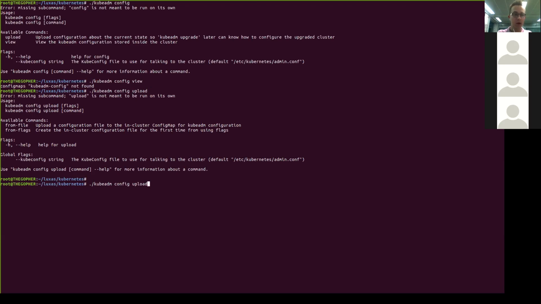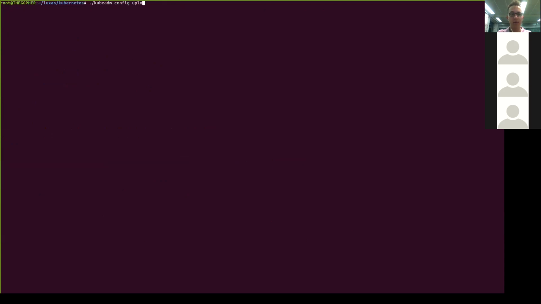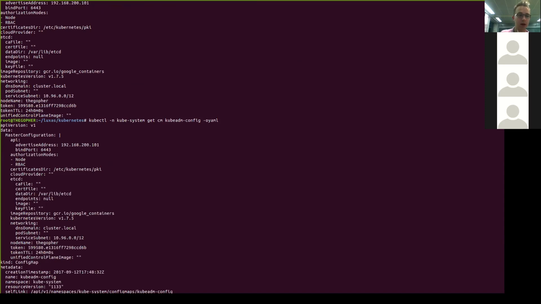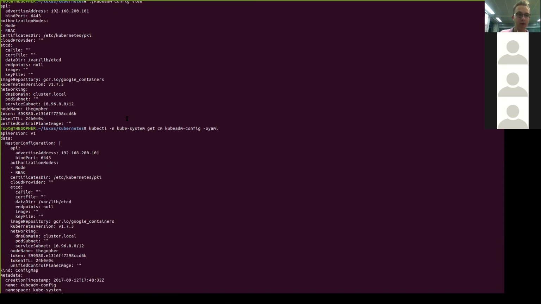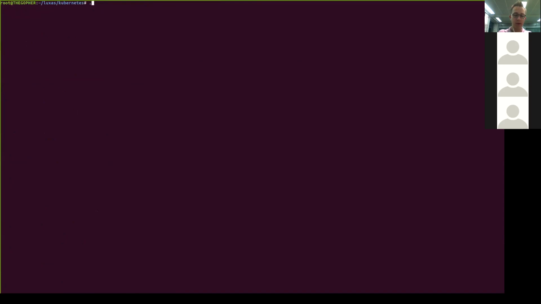accomplished by using this config map. So config upload, and from flags, I don't specify any. Here I could specify any kubeadm init flag. I don't do so now. Then I can do kubeadm config view, and it will show me the config map. I can also look that up that way, and you see it's pretty much the same. So this is for upgrading. Now we have uploaded our config.